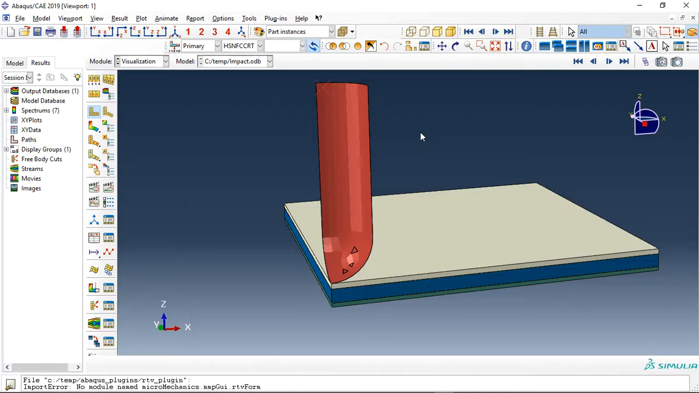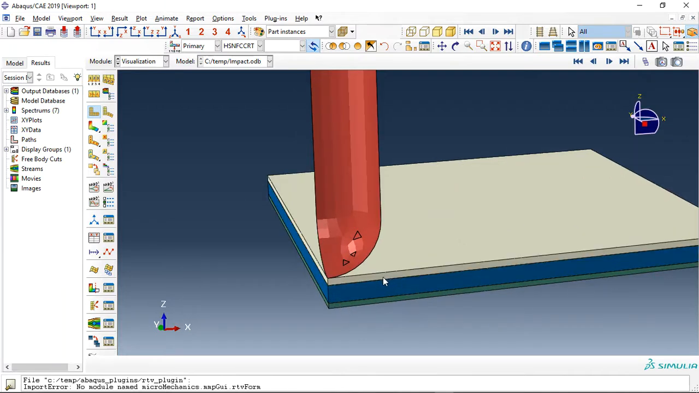Today I did a model of the rigid body impact to the composite panel, which is made by CFRP or carbon fiber layer, TPU or thermoplastic polyurethane, and the third layer is aluminium plate.